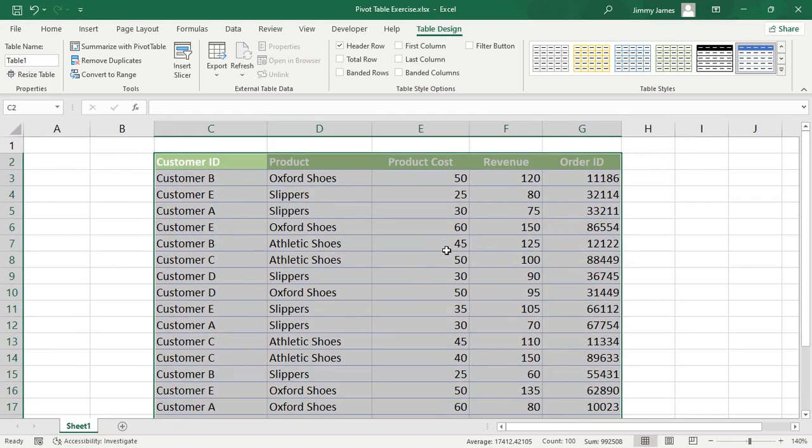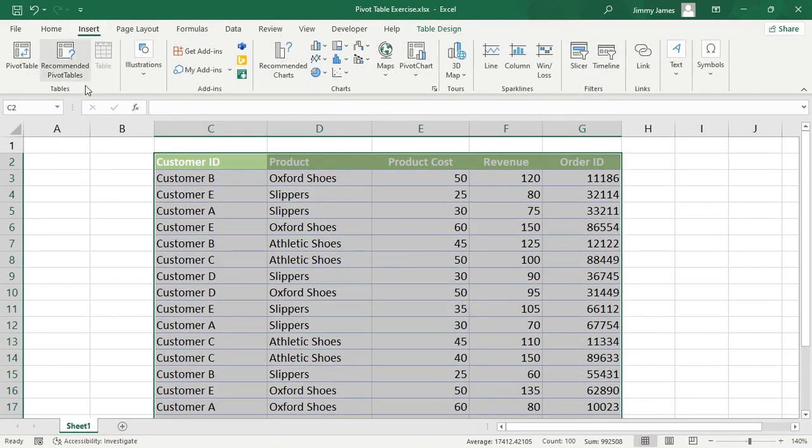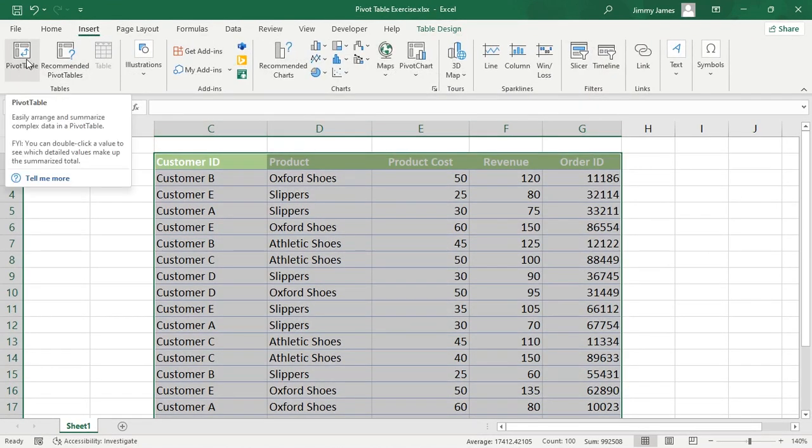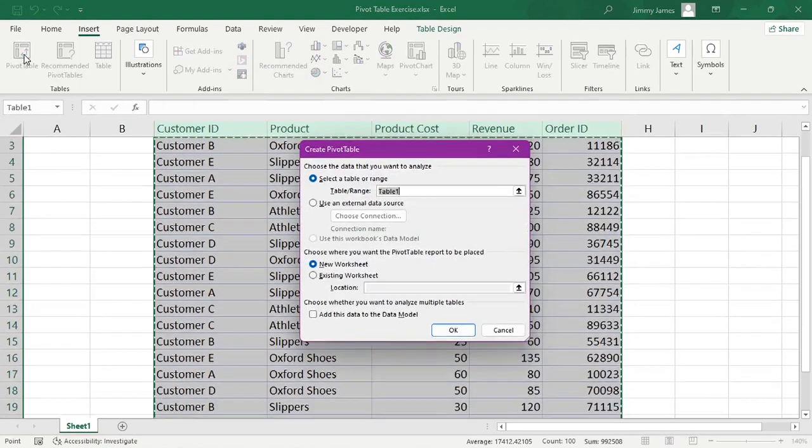So once we do that, we can go back to Insert and this time around we'll say Pivot Table. This will allow us to analyze the data using pivot tables. Just click on it and you have this pop-up asking you whether you want to use this existing worksheet or you want a new worksheet. So just choose New Worksheet and click OK.